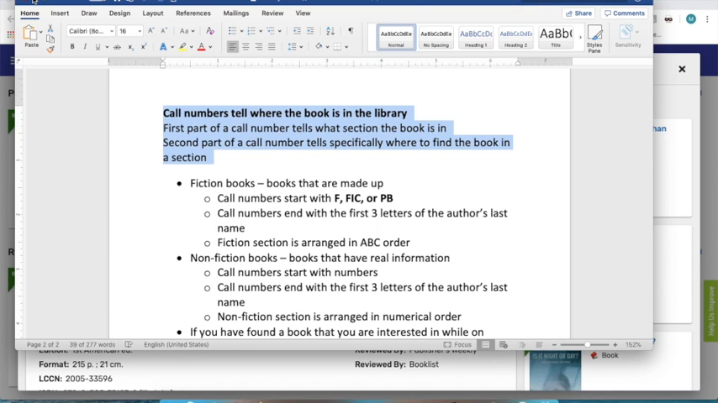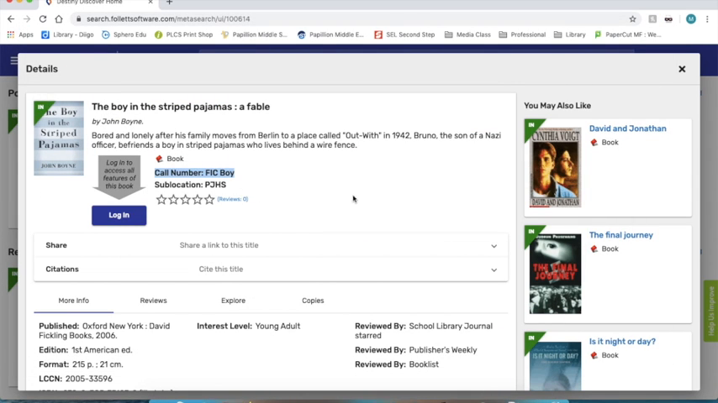Okay, so after you have that written down, let's talk about this first kind of call number. So you can see that this call number says FIC. And if anybody wants to take a guess what FIC stands for, you can go ahead and pause the video and raise hands and decide that. But if you guessed fiction, you were right. So FIC stands for fiction, and the fiction section is the section that wraps all the way around the library against the wall. And it is organized in alphabetical order by author's last name.